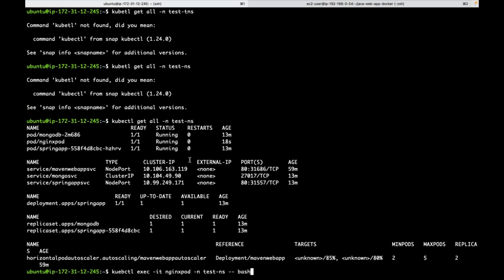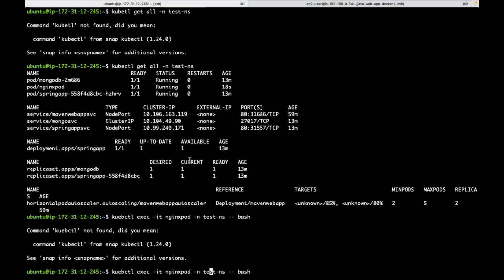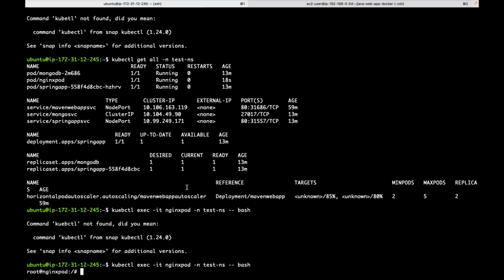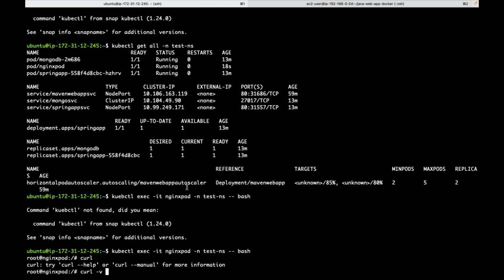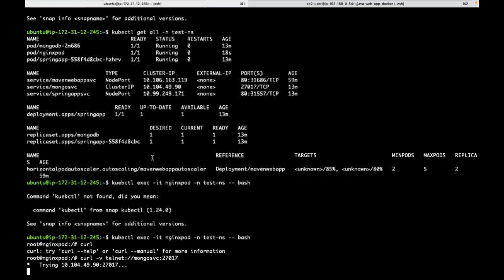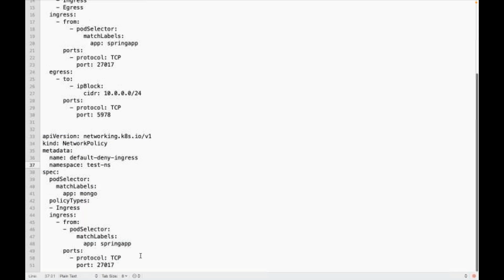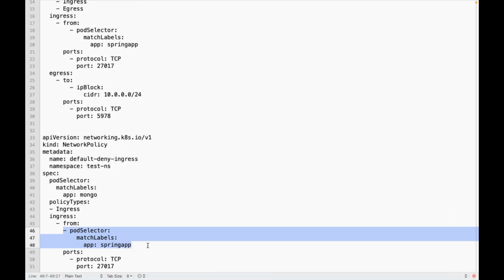Bash or sh, that doesn't matter. Kubectl, there is a typo. Now I'll go inside that Nginx pod. I have curl. If I say curl telnet, the same thing I have done, mongo svc colon 27017. Now do you see, is this Nginx pod allowed to communicate with the database pod because of this network policy? Now it is only allowed from the pods which have this label.